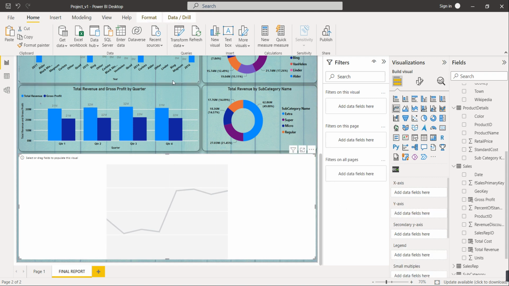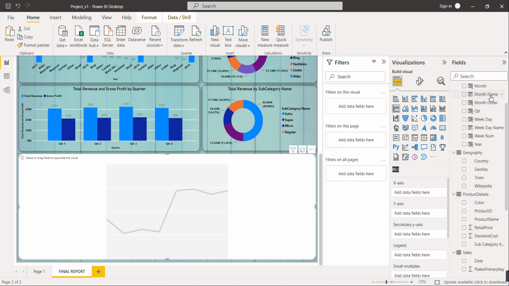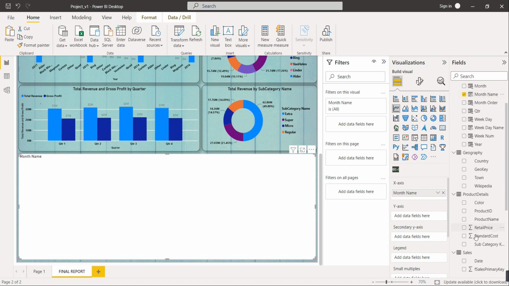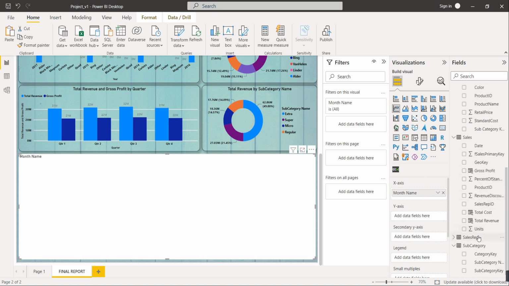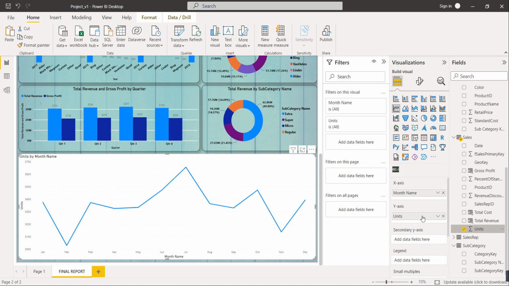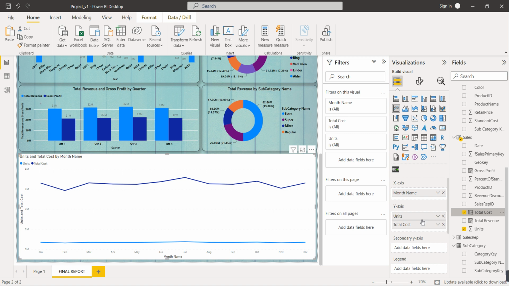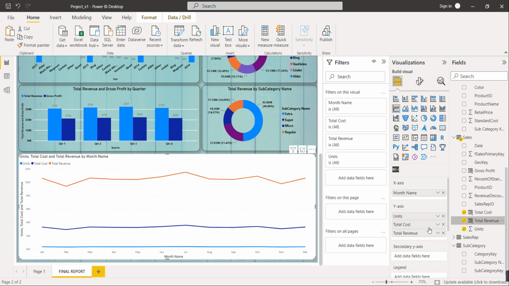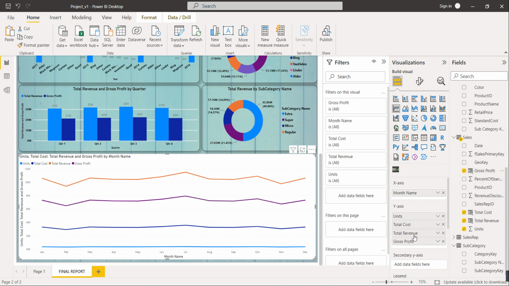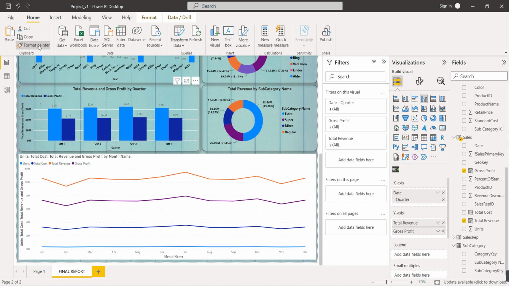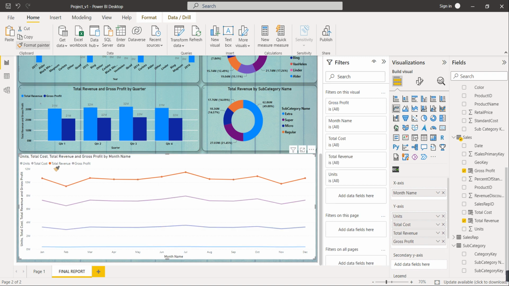Okay, so on x-axis we are going to keep month name, on y-axis first unit, then total cost of those unit, then total revenue, and then gross profit. Okay, so this is the comparison. So I'll just copy this format and I'll paste it here.